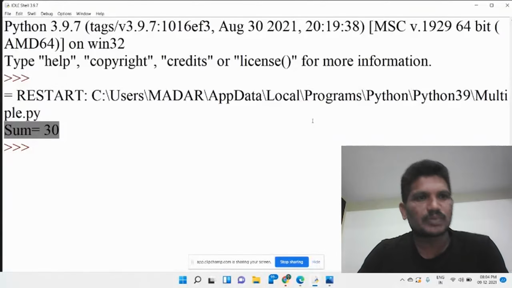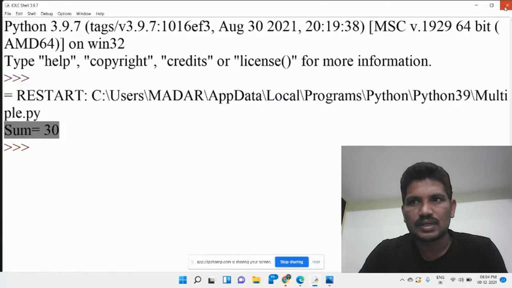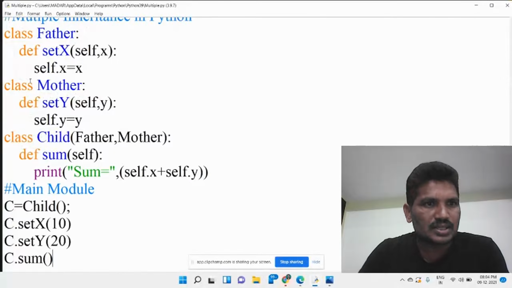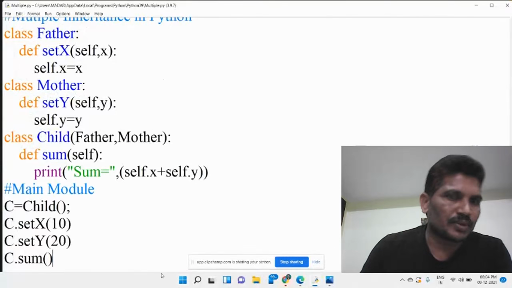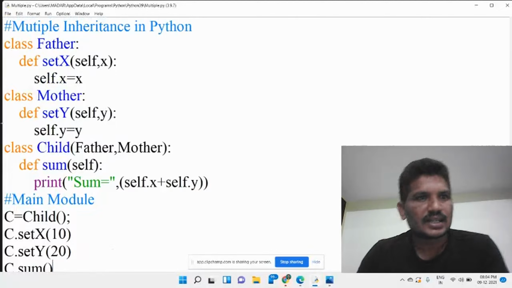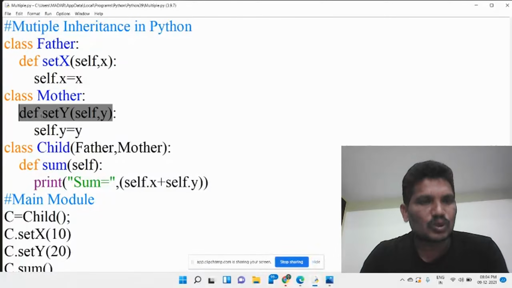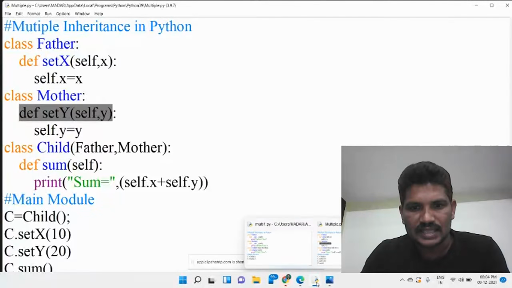There is some problem with multiple inheritance. I will explain it with the help of an example. This is one of the problems, because there is no problem in this example. But in such cases, when you use multiple inheritance, the same methods are there in parent 1 and parent 2. At that time, what is the problem with using multiple inheritance? I will explain with the help of an example.